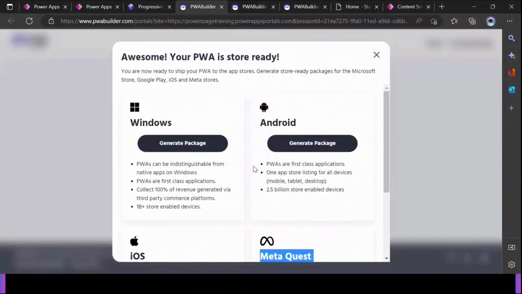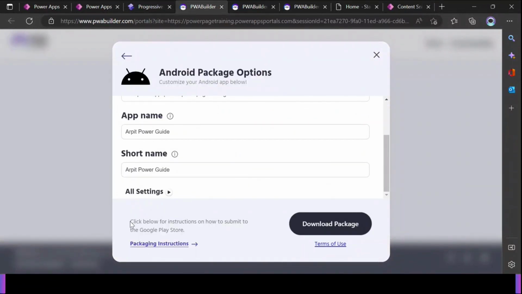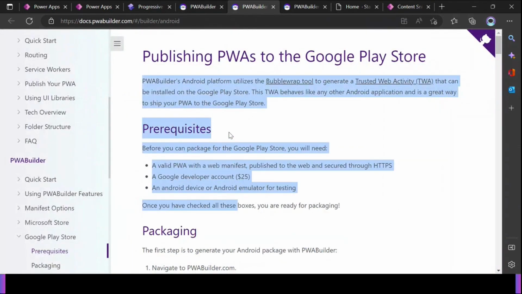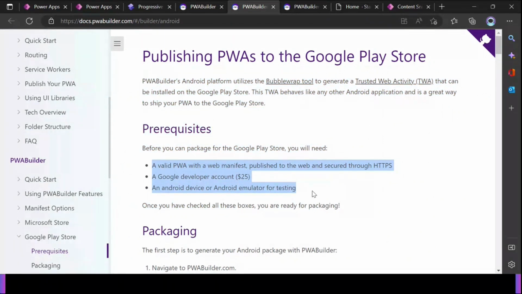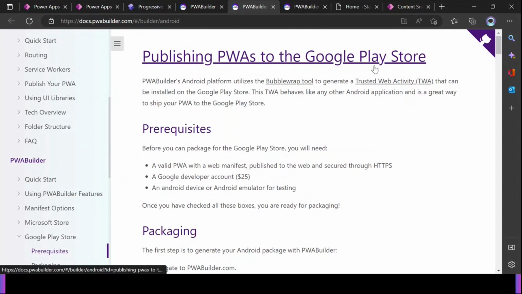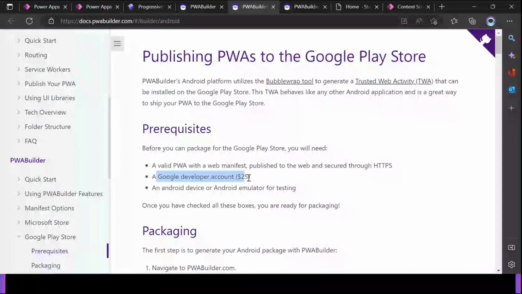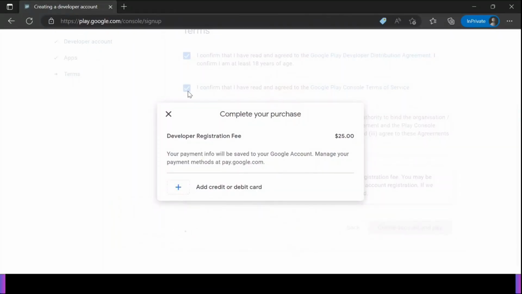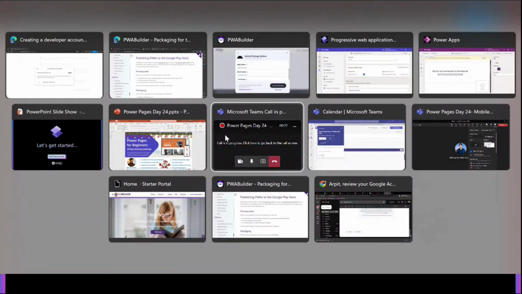If you check this pop-up box as well, there's an option called click below for instructions on how to submit this to the Google Play Store. If you click this link, it will take you to this article, and in this article step-by-step instructions are written. This is the prerequisite you need to fulfill first, and only then will you be able to upload your first PWA package to the Google Store. All right. You need to have a Google developer account worth $25. So let's say I try to use that, you will get such a screen. Once you try to complete your registration process for the Google developer account, you need to pay $25. Only then will you have the option to upload the package to your Google app store, or to the iOS store.